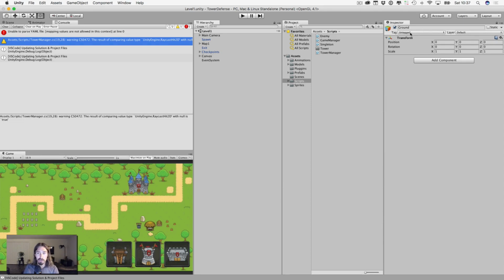So when things do collide with it, you can check to see if the tag equals something. And if it does, you can do something. If it doesn't, you can do something else. And we'll get into that.